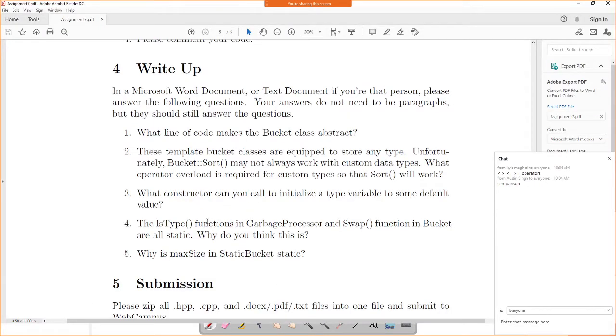So number 4, the isType function in garbage processor and the swap function in bucket are all static. Why do you think that is? I got one answer quite often, and I don't quite remember what it was. But the correct answer on this one would be the fact that we don't need an object instance if we make it static. So I don't necessarily need a bucket to swap things, or at least I shouldn't require that, which is why it's static. I definitely could, but I think it would make more sense to not require that.